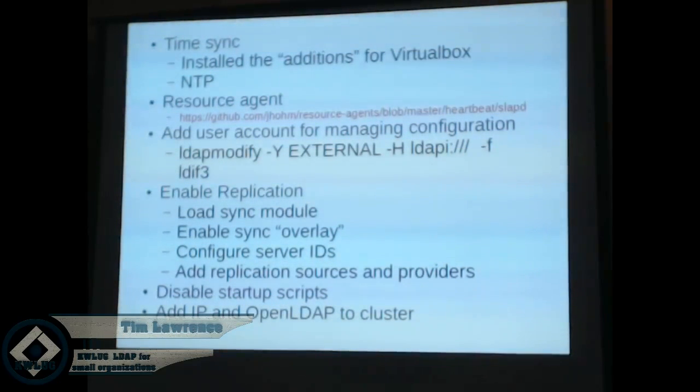So I'm going to go to the DITs, and I'm going to say, no, I want you to use this module to do replication. And I'm going to configure server IDs so the two servers know their names so they can tell when they're talking to each other and who they need to talk to. And I'm going to add sources. I'm going to say to each server, you can answer questions from that server for replication, and you should ask that server for things. So they'll start syncing to each other.